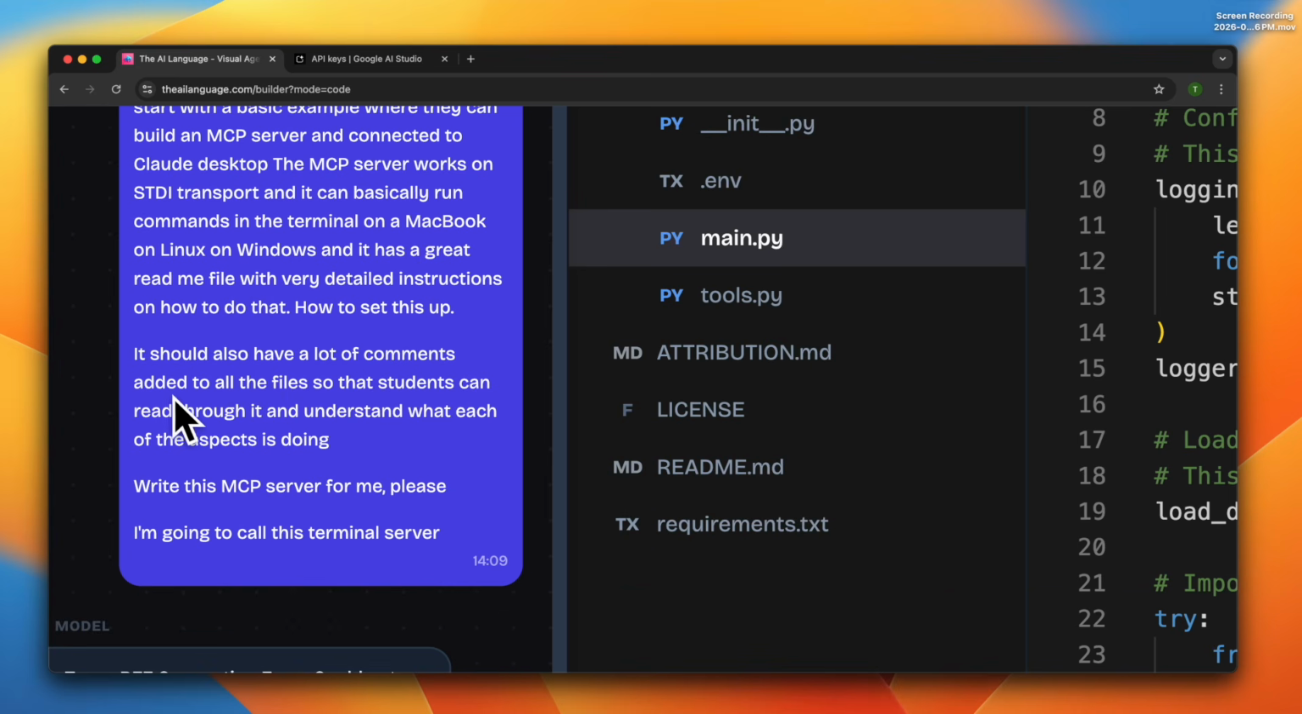So it should also have a lot of comments added to all the files so that the students can read through it and understand what each of the code aspects is doing. Write this MCP server for me, please. And I'm going to call this the terminal server. So I gave that server a name. All right.